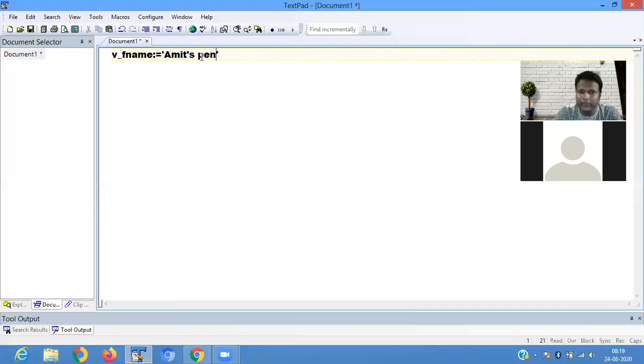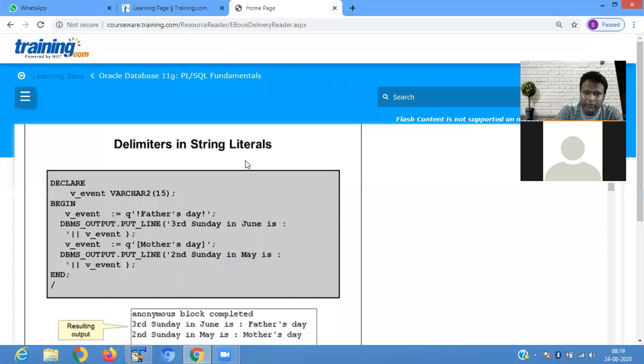It is not identifying the apostrophe. Okay, so Amit's pen. If you define here Amit, then it is good. Amit pen. If you mention the apostrophe here, then the PL/SQL compiler gets confused to distinguish between the words because it does not have any special permission for identifying this apostrophe mark. So for that reason we're using the delimiter in string.